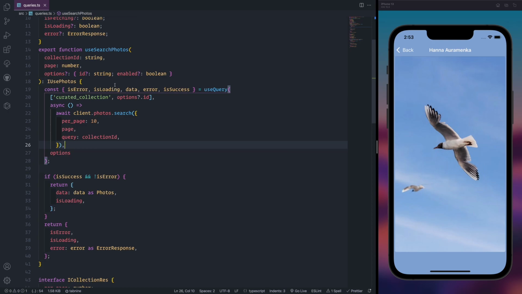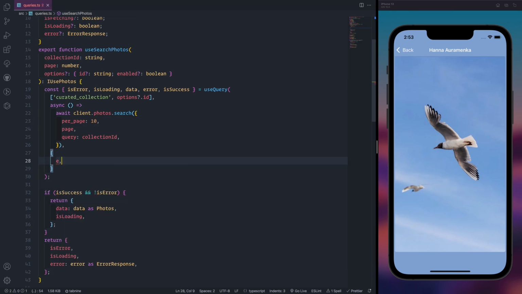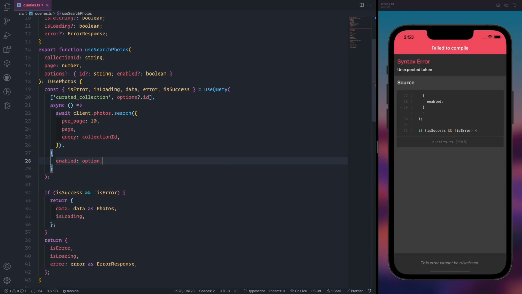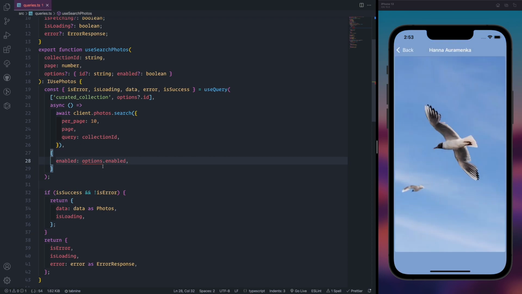Now we talked about enabled and why we need enabled. This enabled will go inside the options, and as I said, the enabled will be used to, so actually I will make this one an object and say enabled. So one of the options is enabled because this one is optional here, and this options object actually has a lot of stuff that you can use to control this query.